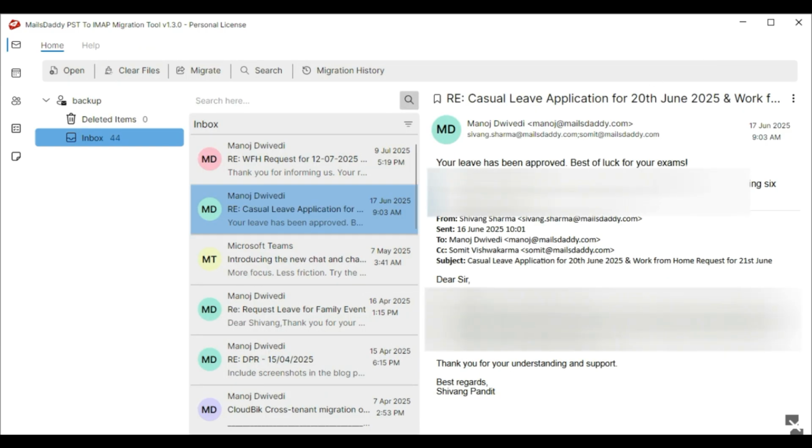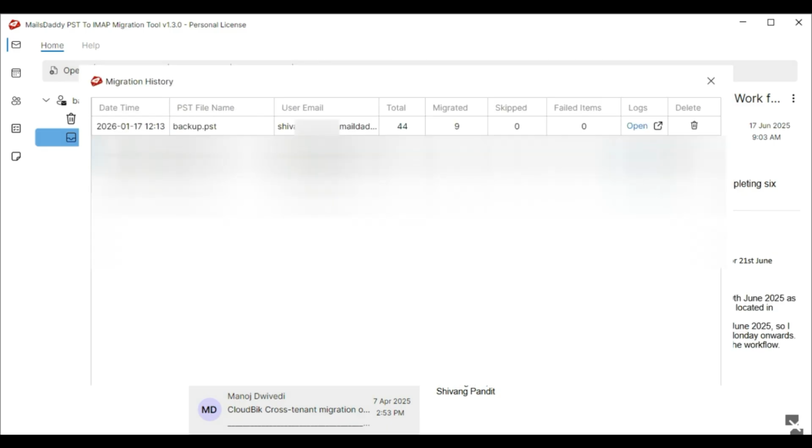Now, lastly, let's see how you can check the migration status and history after the process is completed. Once the migration is finished, go to the migration history. Here you can see the complete details of the migration, such as date and time, PST file name, user email, total emails, how many were migrated, and skipped and failed items. All this information helps you confirm that your data has been migrated properly.